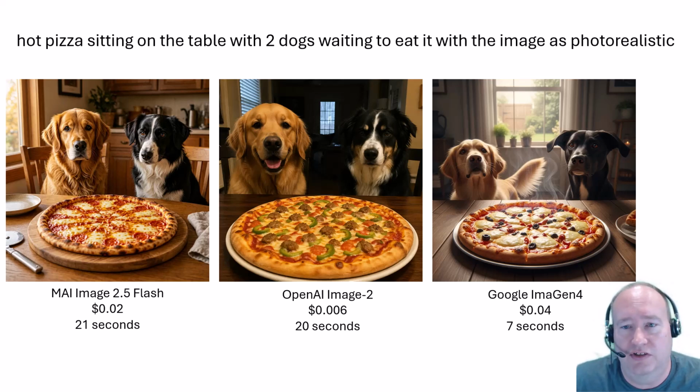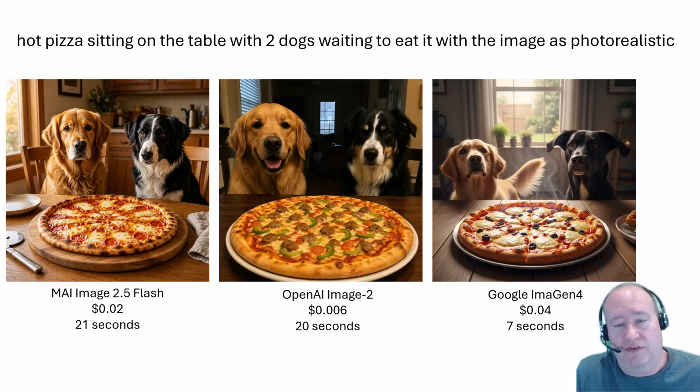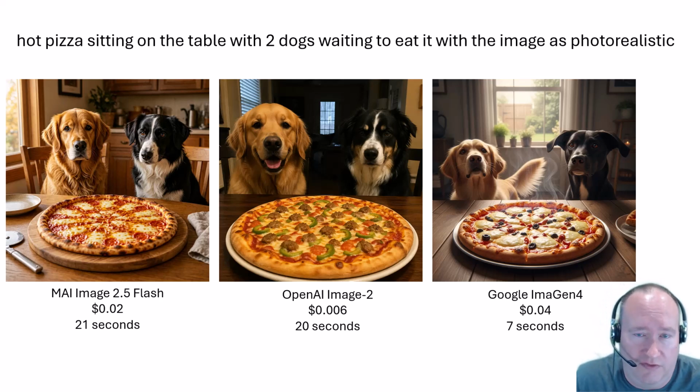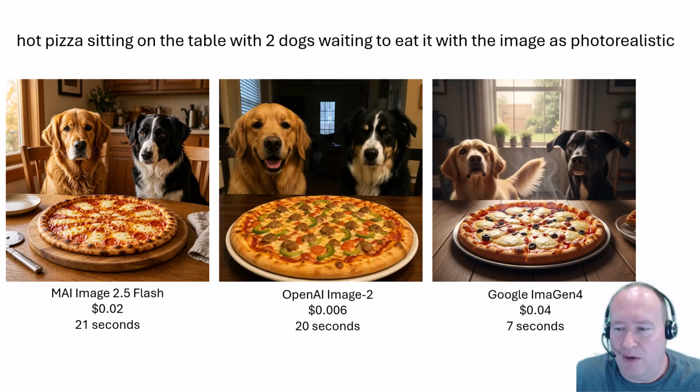And the third option is our Google Image 4 generation, not Nano Banana Pro. This is a cheaper model they have. And this comes in at about 4 cents at 7 seconds to render this. So if speed is what you're looking for, this Google model was a third of the time of all the others. But you are going to pay for that. It comes in at 2x the cost of the Microsoft model. And I think it came out pretty good. I think I would rate the Microsoft model first and the Google one probably a close second behind there.